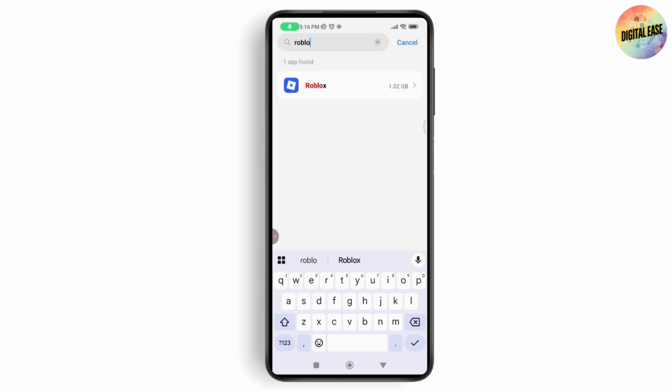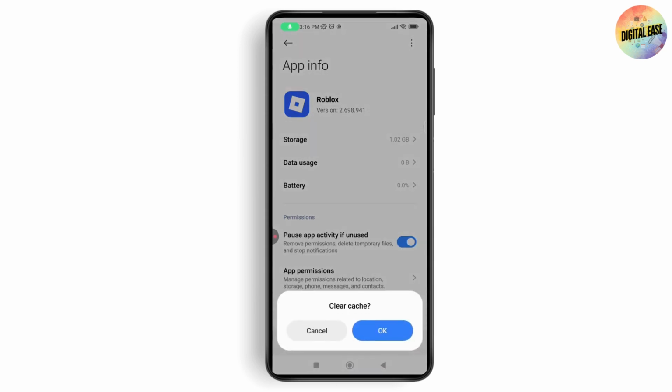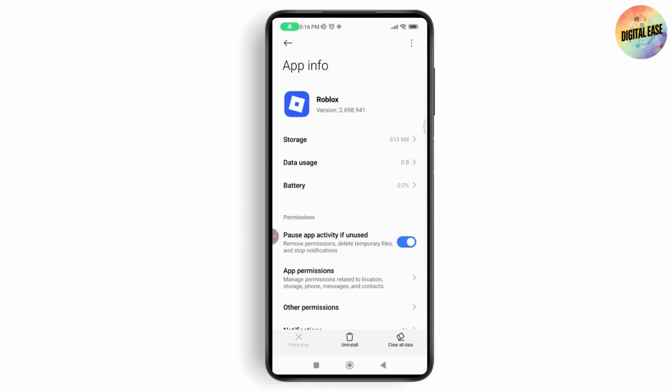Once you find Roblox, tap on it, and then you need to just go with clear data, which will be on the bottom right, and tap on clear cache. And once you clear your cache, your problem might be fixed.